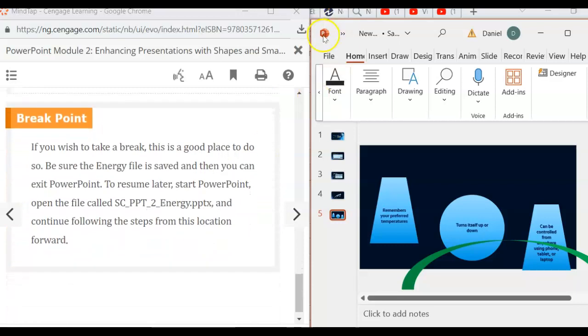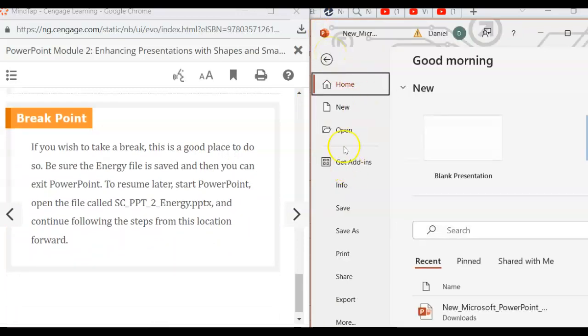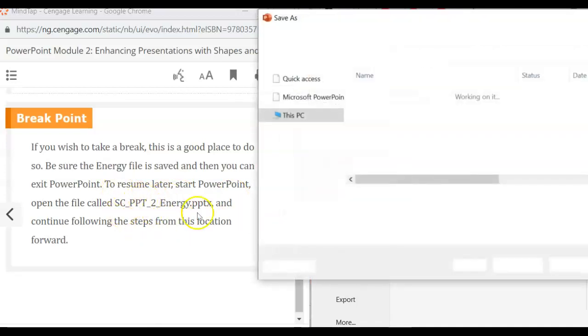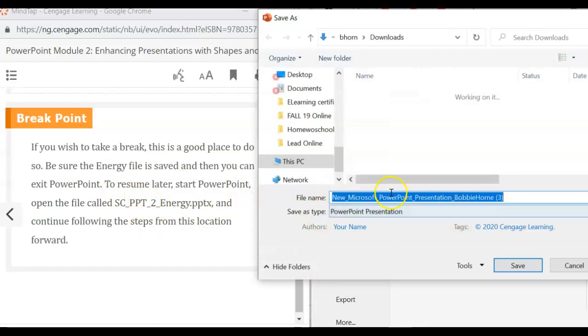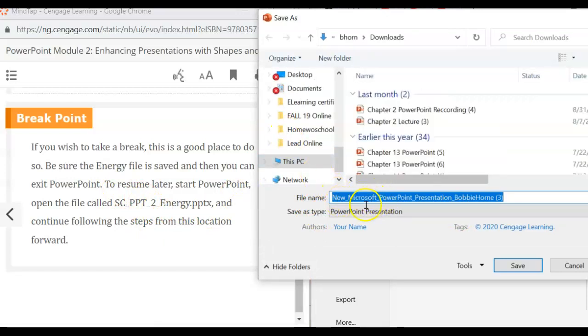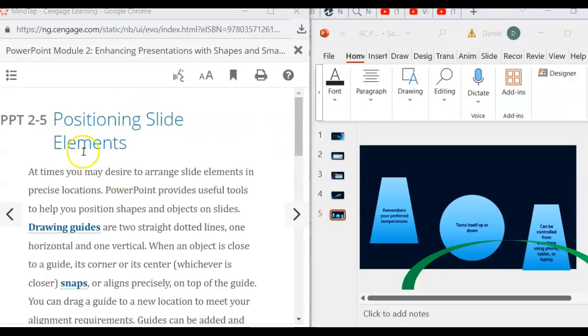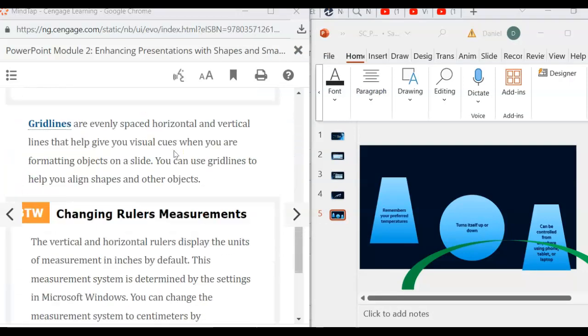All right, and then what it says, if you want to take a break, you can take a break here, but make sure that you save it as SC PowerPoint 2 Energy PowerPoint X. So I'm going to save that real quick, and you can do the same. All right, this section is going to show you how to position slide elements.